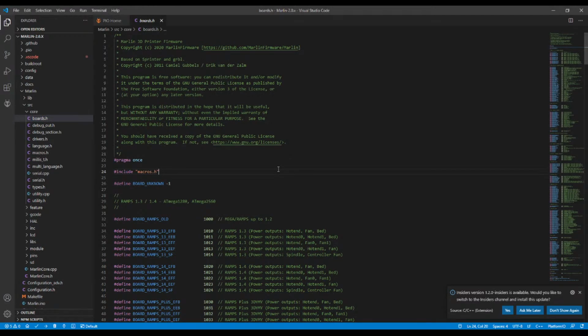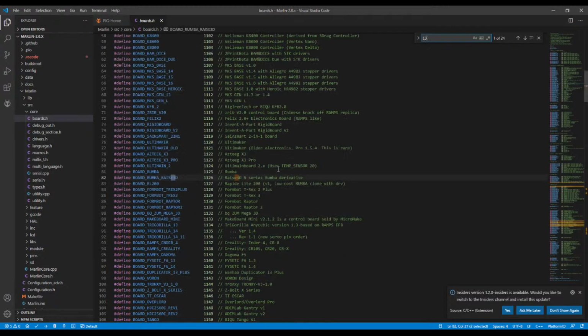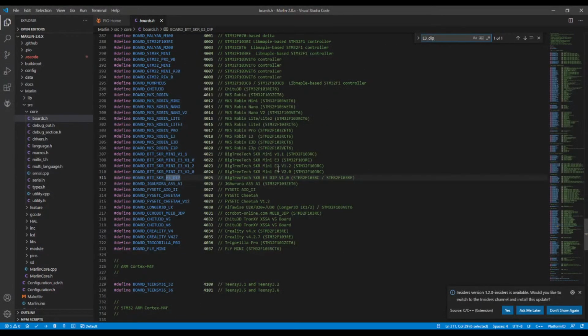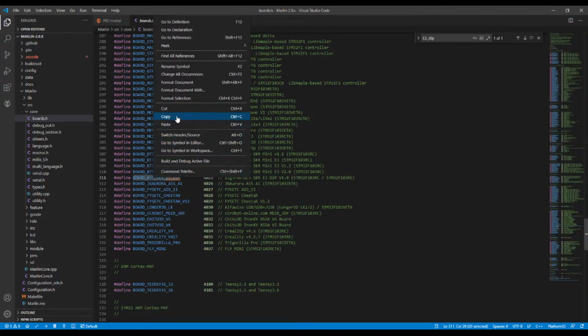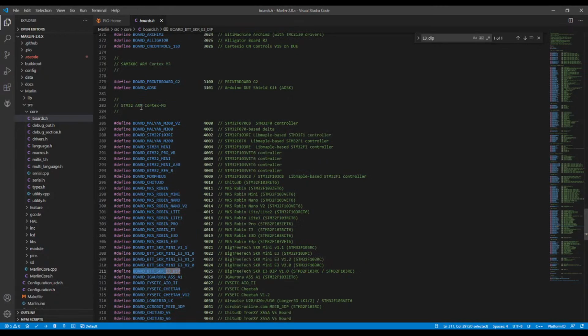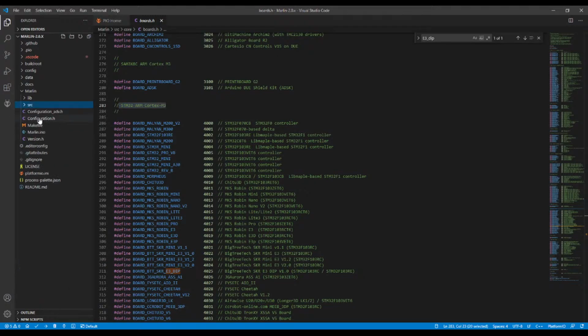Now I'm going to search on, I believe it's, was it E3 dip? _ dip, sorry. And that'll bring us to the actual board type that we're working with. I'm going to copy that. And then I'm going to scroll up and see what it's working with. It says STM32. So that might be confusing. In a second, we'll see if we can figure that out.